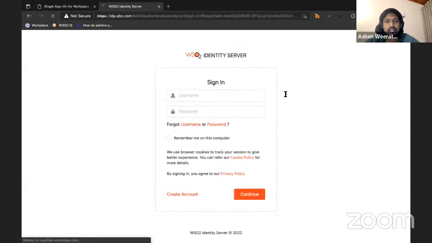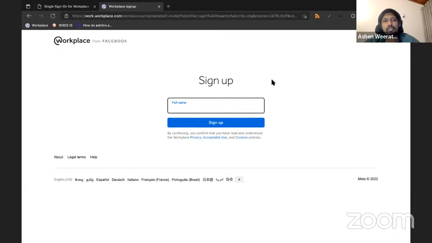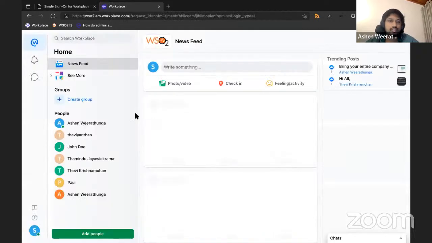Let's say login SSO, and then I'm going to give my new user credentials here. So now I'll have my new account set up. From the workplace side, I have logged in successfully. Since the user is not already there, I am getting the self-registration page, and then we can click sign up. It will take a few minutes, and then your account is ready.